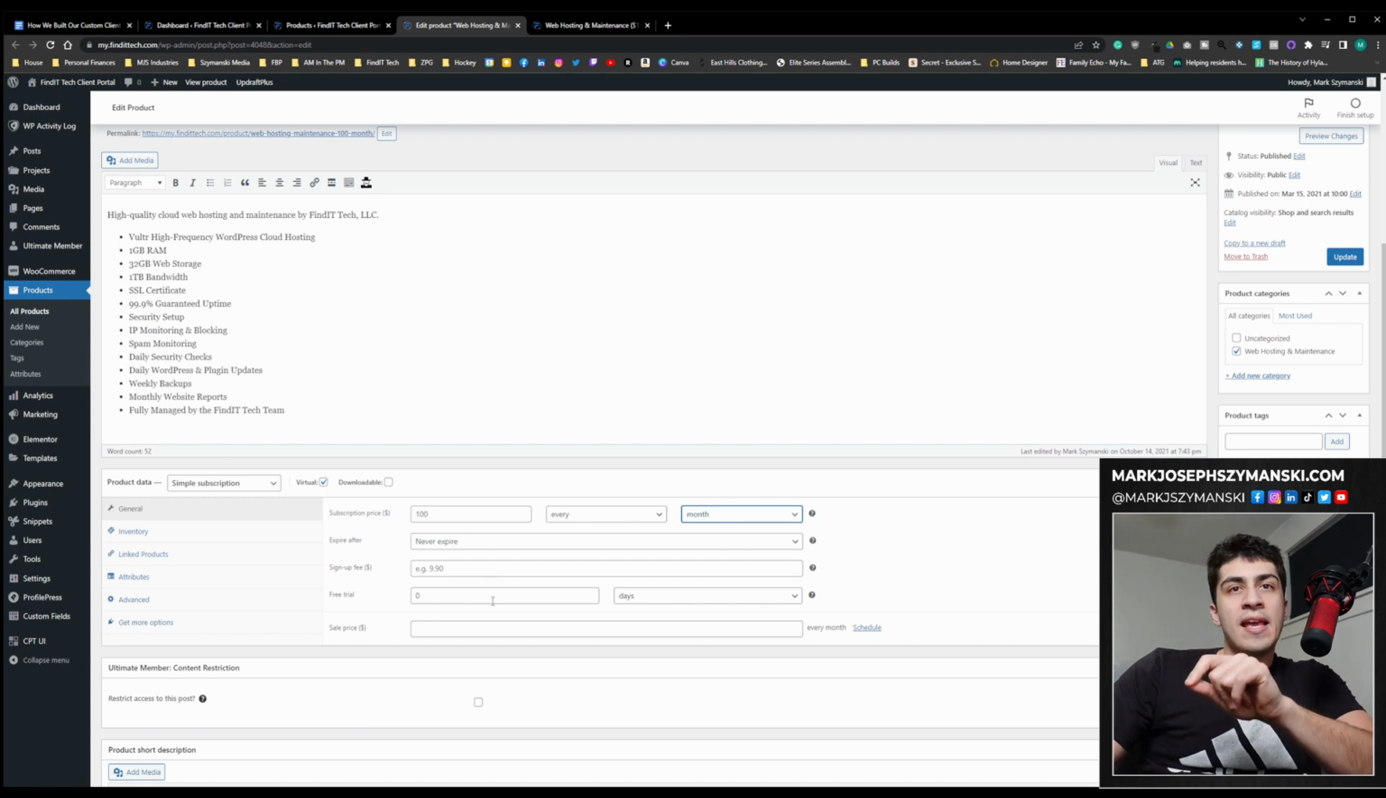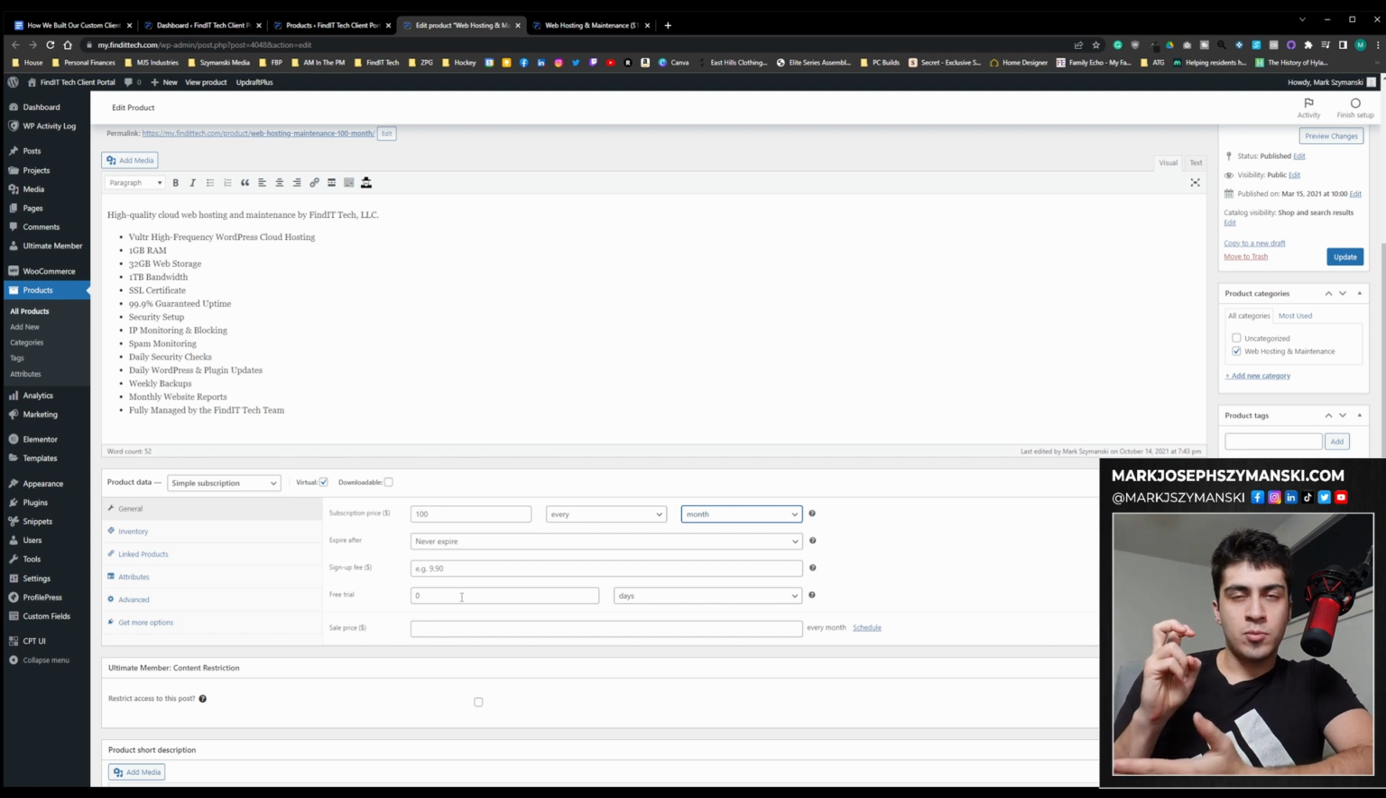One cool thing is that I was going to use it, but it doesn't really fit, is you can do a free trial for so many days. I know people that would consider doing this, even though I could see some potential problems with it. You could, for instance, say $100 a month after 90 days, and then they sign up today and they activate the subscription today, but they get 90 days before they get charged. So maybe that's time to build the website or something. I don't do it like that, but you could do that.